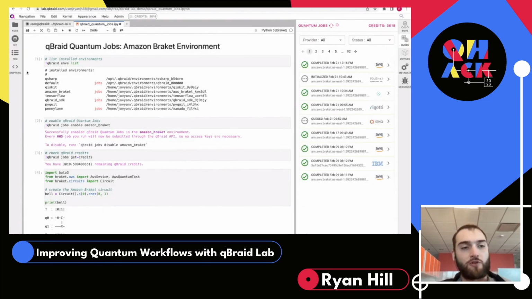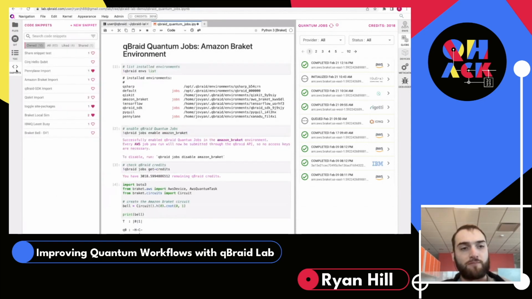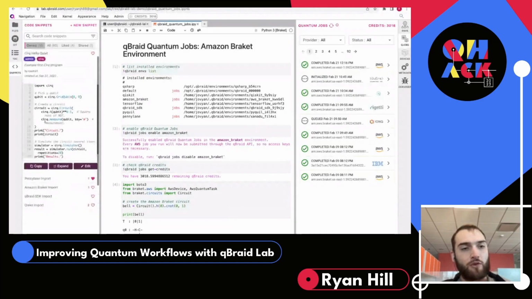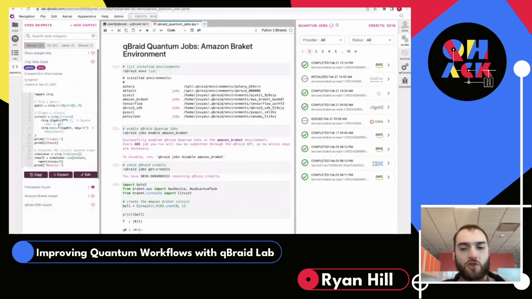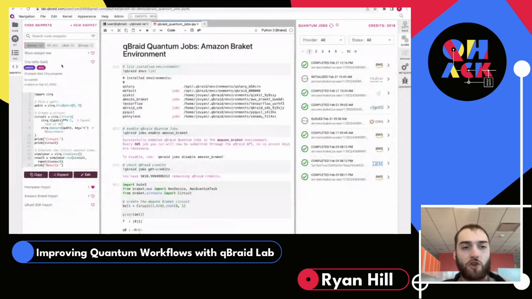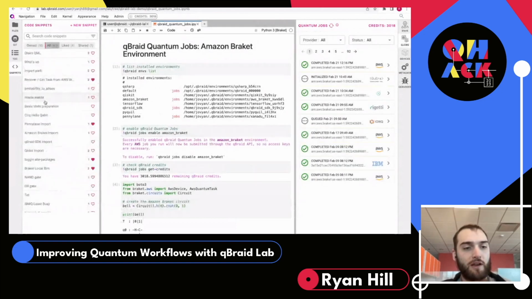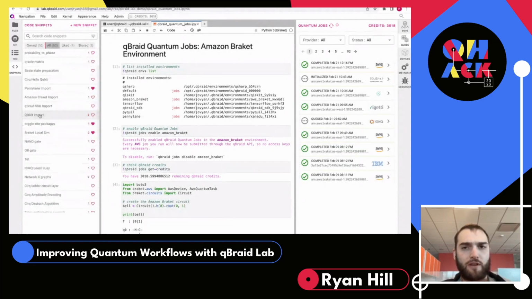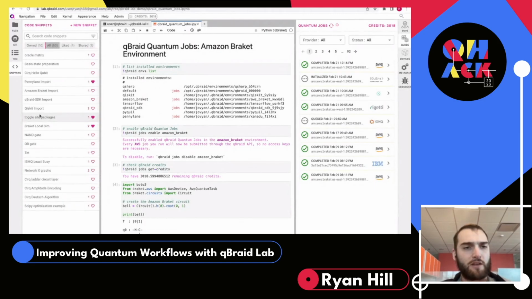In addition to sharing notebooks, you can share individual snippets of code. So here's our code snippets extension, where you can save individual pieces of code that you might use a lot. So here's a Cirq hello qubit program, which you can also share and save with other qBraid users, or make public and go and see a lot of the other programs and code snippets that other people have created.